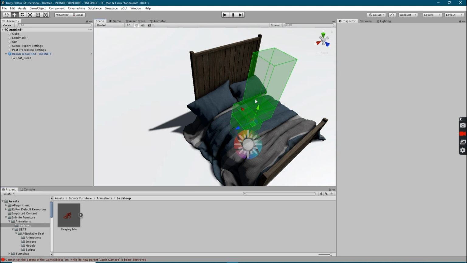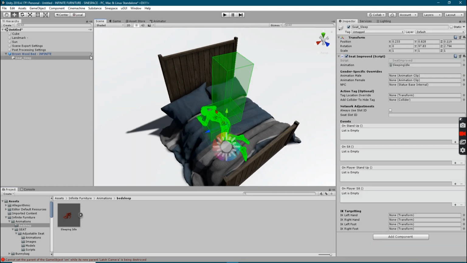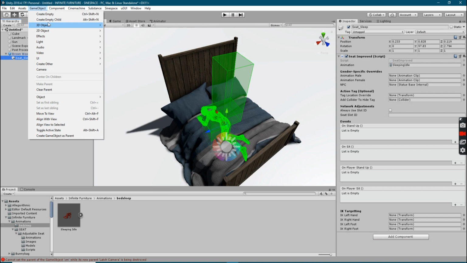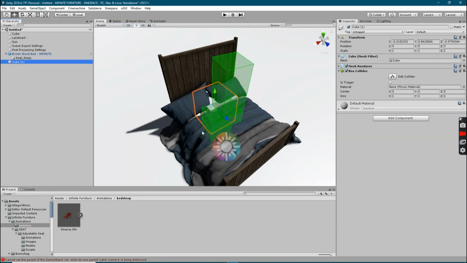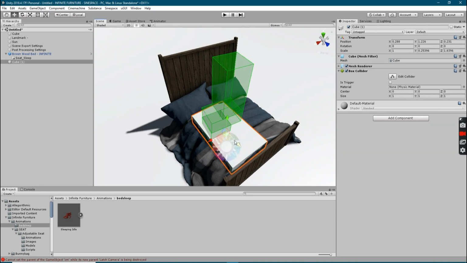Now, I don't like those tags. So, I found the best way to do that is to go to Game Object up here. We're going to create a 3D object. We're going to create a cube. We're going to take this cube and put it like right here. We're going to press R to rescale it. And we're going to put it like this.